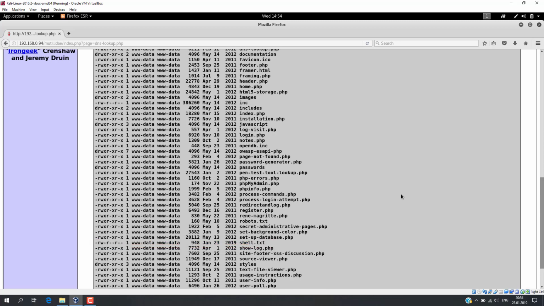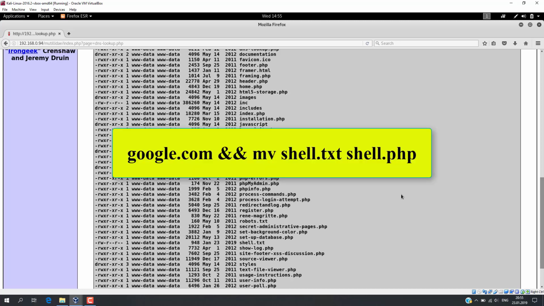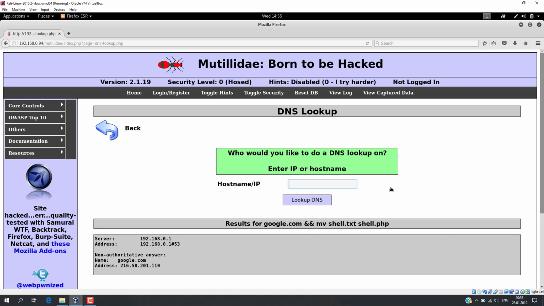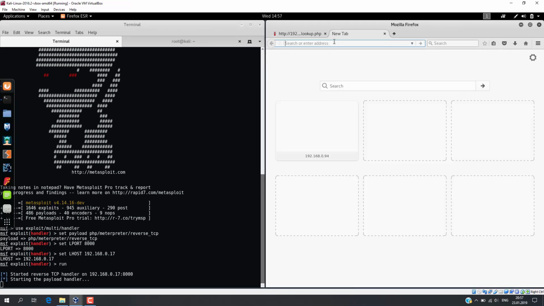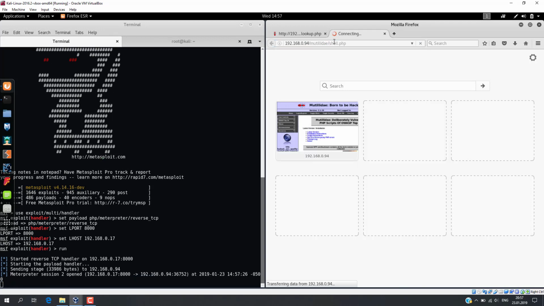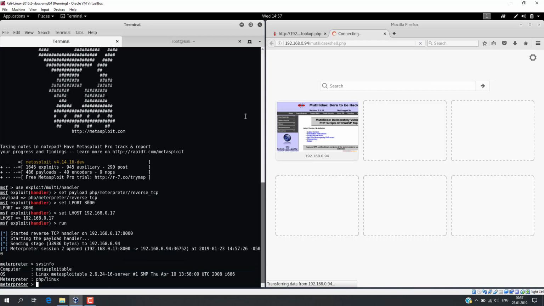And the last step we need to do is to change its extension from txt to PHP. To perform this action, execute this command. Everything is ready. Let's execute our backdoor. In the browser, enter the following URL. And we have remote session. I hope now you understand why we uploaded backdoor with a text extension.